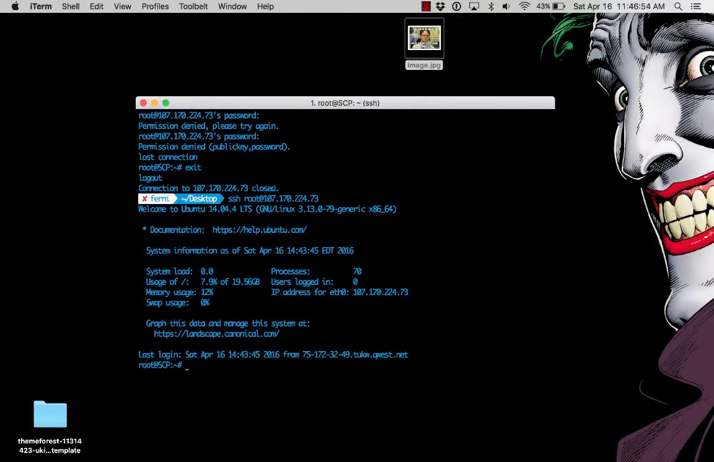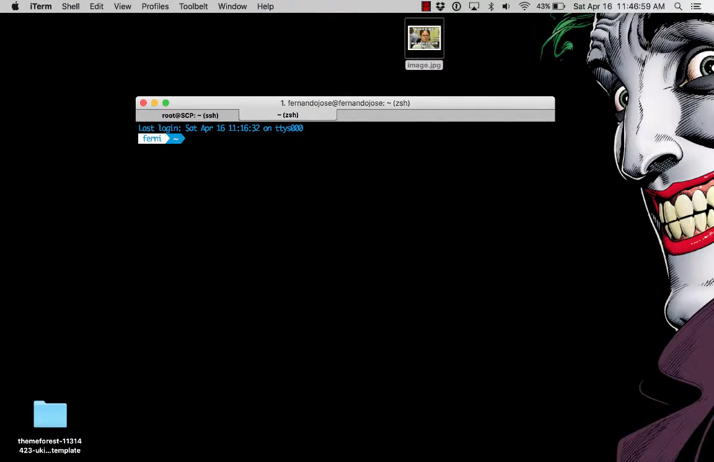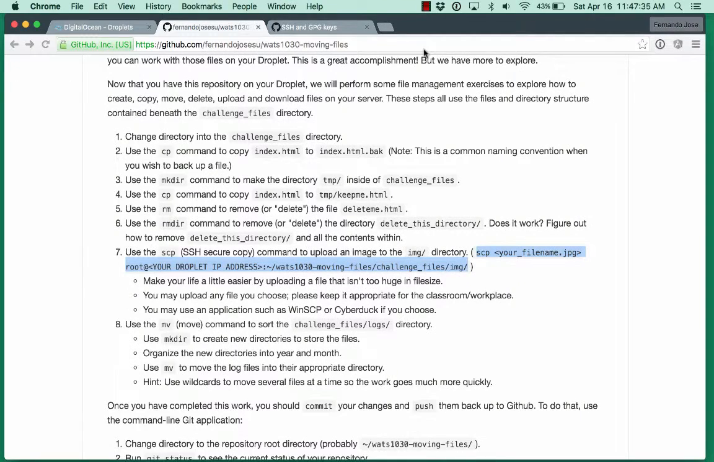Or we can stay logged in to our droplet, and in most terminal windows, we can open a new tab. Inside this new tab, I want to see which directory I'm in. I know that I'm inside the username directory, and I know my image is on my desktop. So I'm going to change directory and go to the desktop. Cool. I can do an ls, but I know that my image is here. So I'm going to go back and grab this.